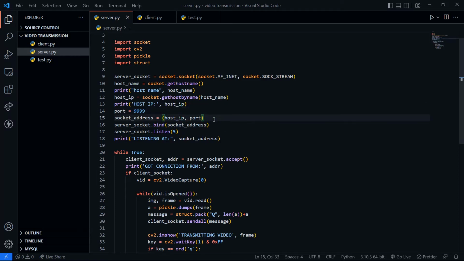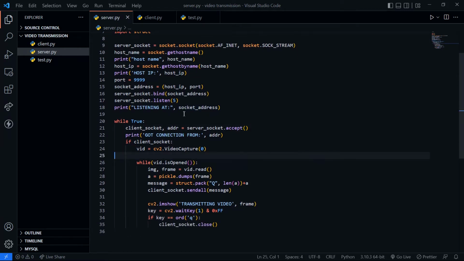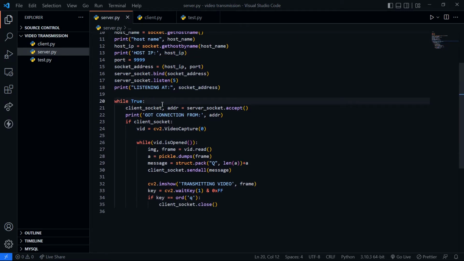Now we make a tuple which consists of the host IP as well as the port. We send this tuple as an argument to the bind of the server socket. Later we start listening at this port which has been provided by us. As soon as the listening starts, we get our print command, listening at, and the socket address. Okay. Now comes the loop.